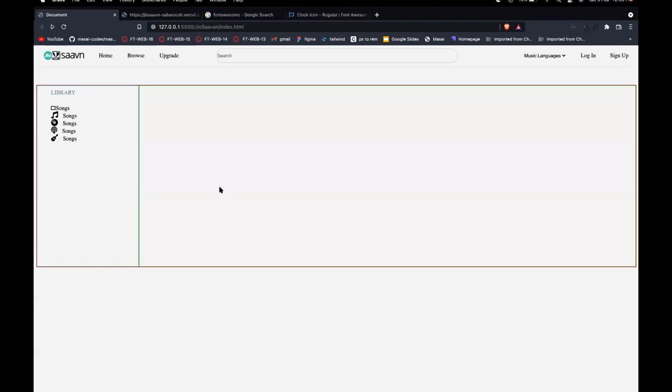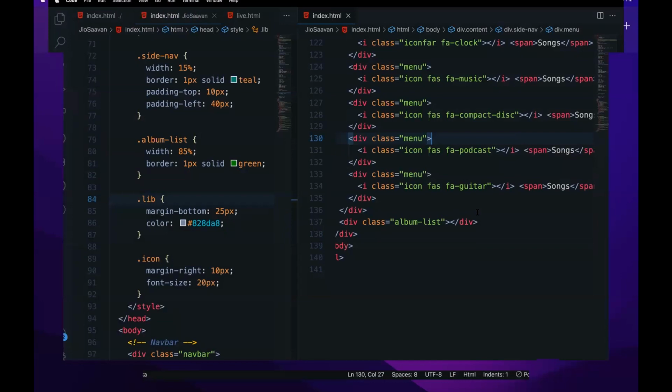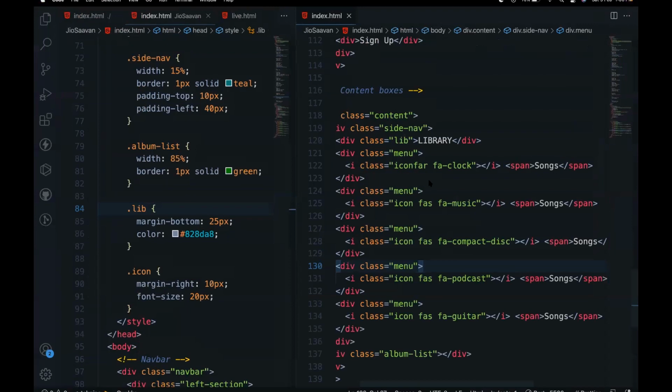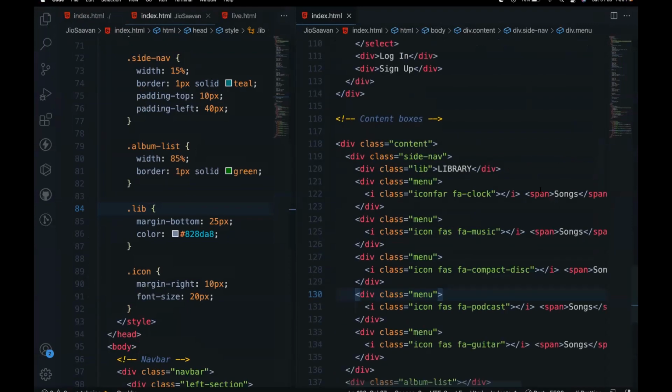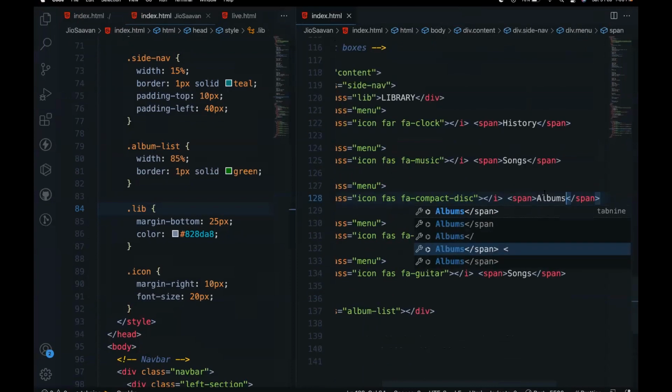For songs, what happened? The first one, something has happened. Did I miss anything? Yeah, I didn't give space here. Okay. So now I'll change the namings also. The first one is not songs, the first one is history. And then songs, albums, podcast, and then artists.